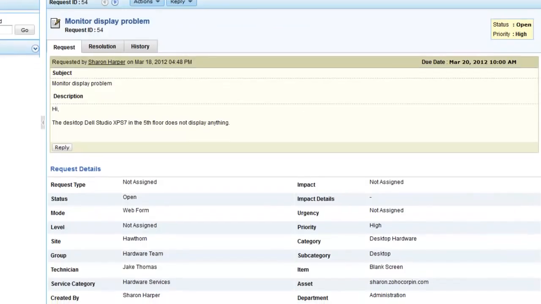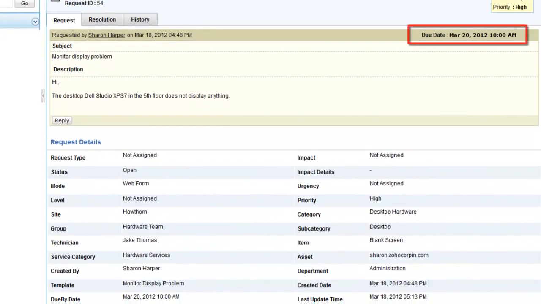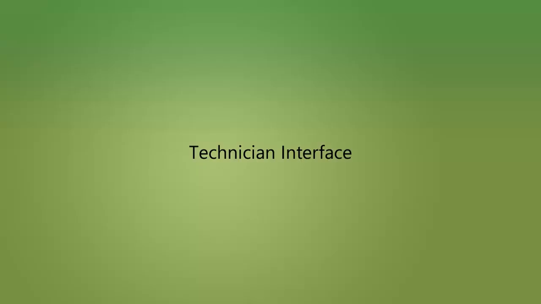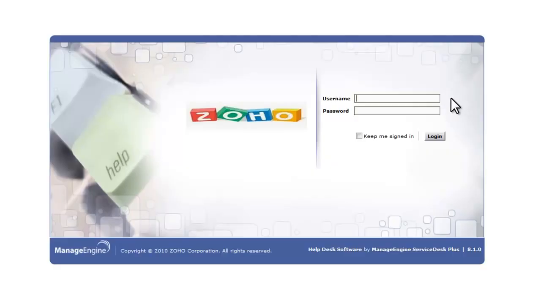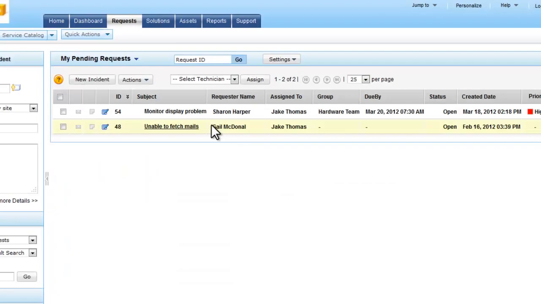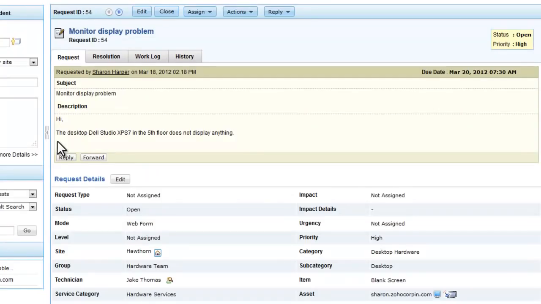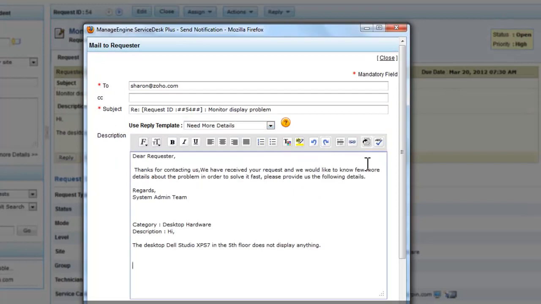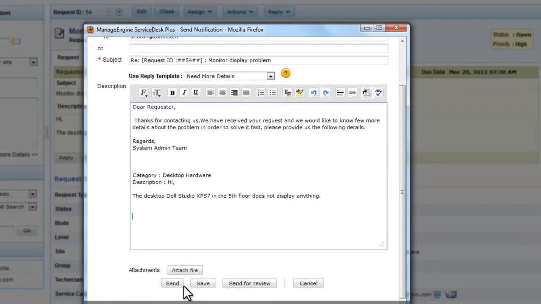Once the request is recorded in ServiceDesk Plus, you can see the SLA and business rules applied to the request based on the request parameters. Now, let's see how a technician handles the request. When the technician logs into ServiceDesk Plus, the technician can access the requests that are due today. While reading the subject and description, the technician can quickly respond to the requester using the Reply button.